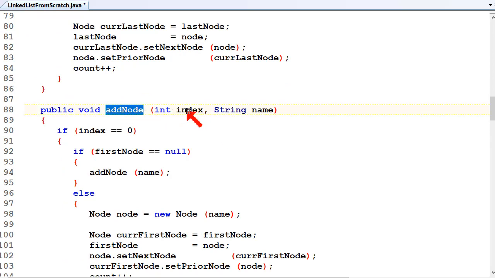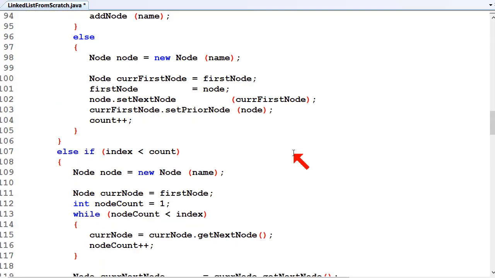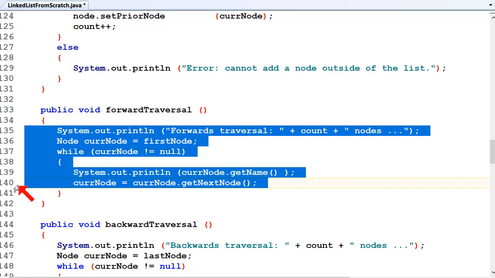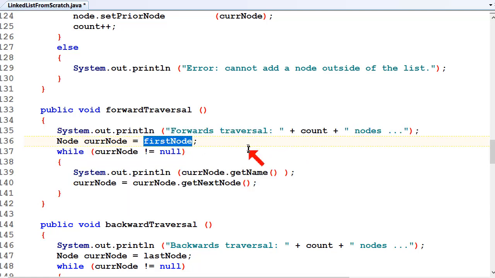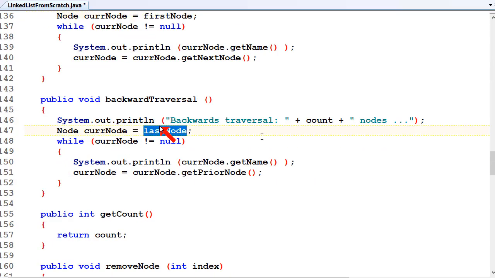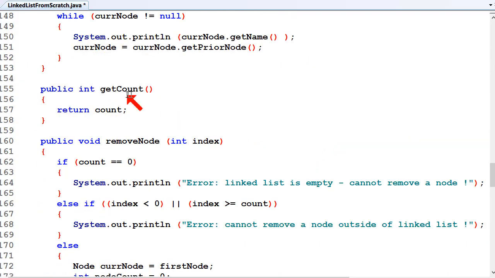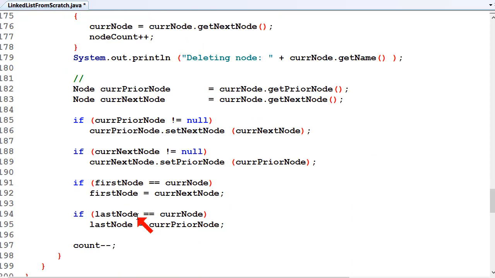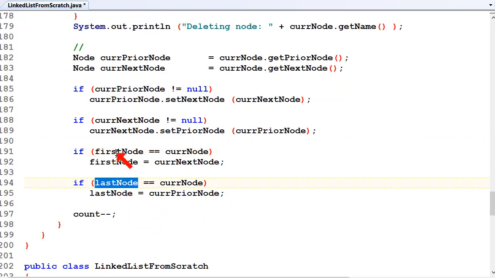An addNode at a specific index location. So addNode 0 inserts it at the start of our list. addNode 1 inserts after the existing first node if there is one, and so on. And then a forwardTraversal, backwardTraversal. That was the same code we had previously. We just had to change that to first node, not Moose node, and we had to change that to last node, not Samuel node, or whatever it was. A getCount, a removeNode loops through our linked list and removes a particular node and fixes up our linkages. It also keeps track of our first node and last node, make sure they're correct as well.